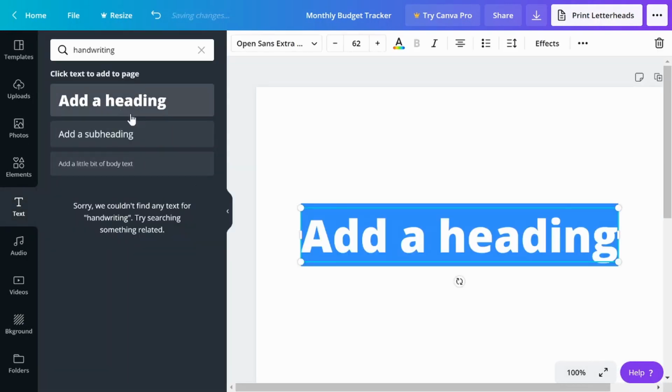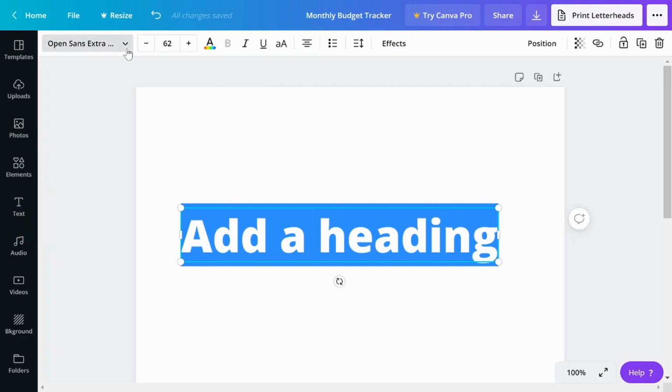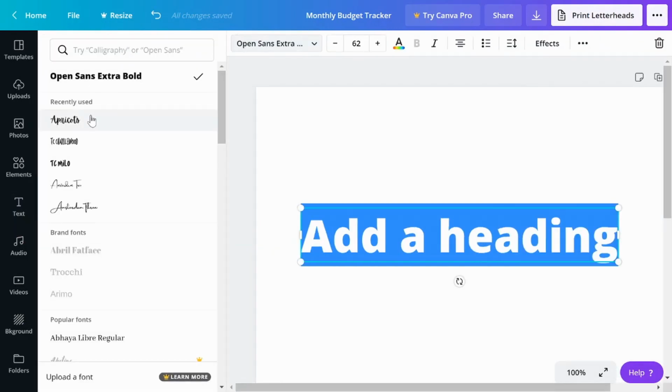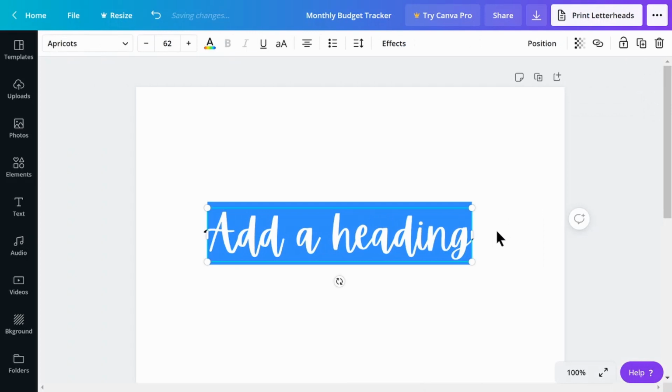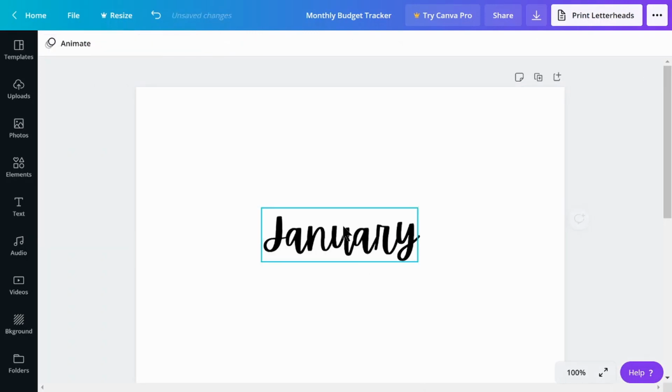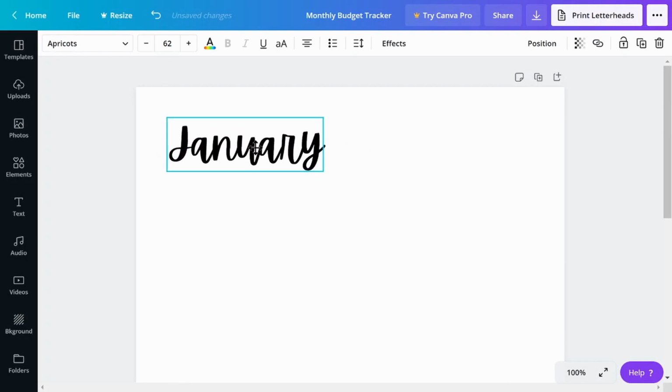To get a header, we need to go to text and we go to add a heading. On here, I really like the apricot text font, but of course you can play around with finding your own. To find this one or other handwriting ones, if you do search, you can type in the word handwriting and a lot of cute cursive fonts will show up.